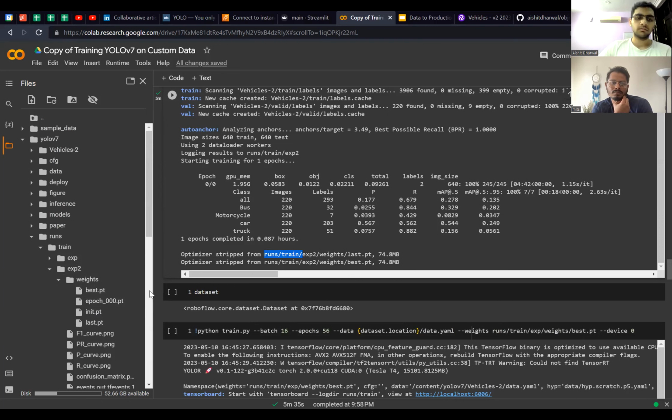Make sure to choose the best.pt model because that is the best model our training has encountered across the epochs. How do you define a best model? Basically it is the best model on the parameters that you are training on. Whatever evaluation metric you are optimizing on, that is optimized the best in the best.pt model.